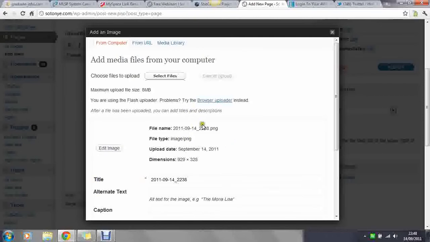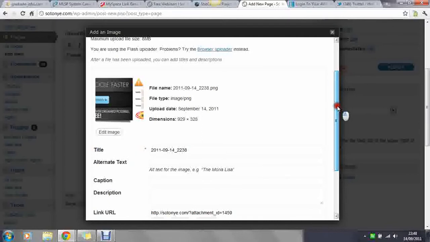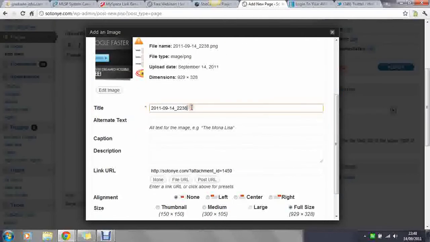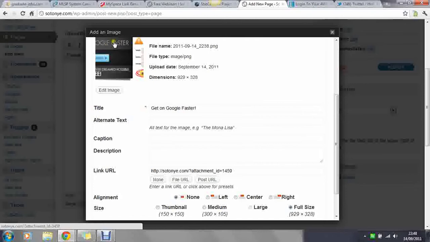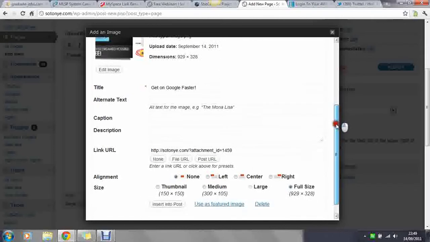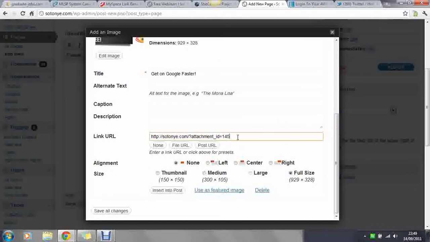Okay, so what we'll need to do now is, remember I've copied that link now. Just put a title there. The title is Get on Google Faster. I'm going to think of something more appealing later, because we've already got Get on Google Faster. I know you can see only part of it, but right now, because of time, I really can't think of something more appealing at the moment.